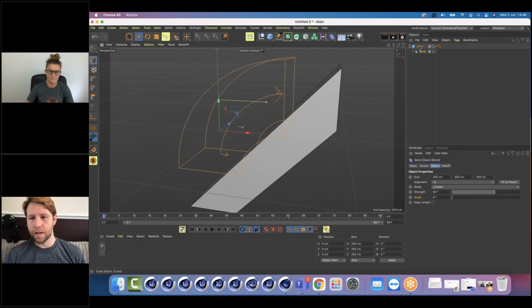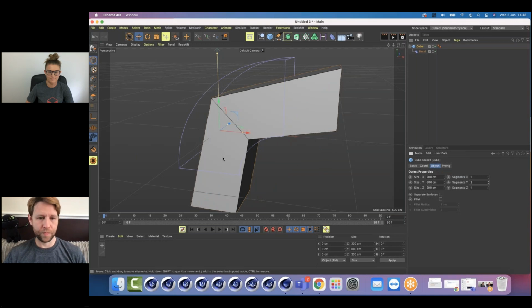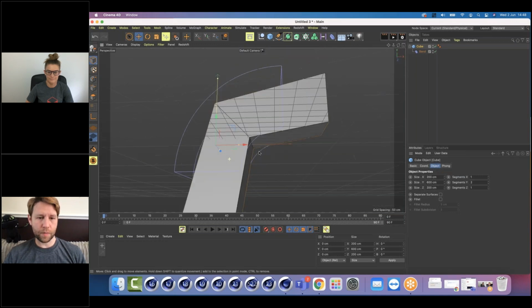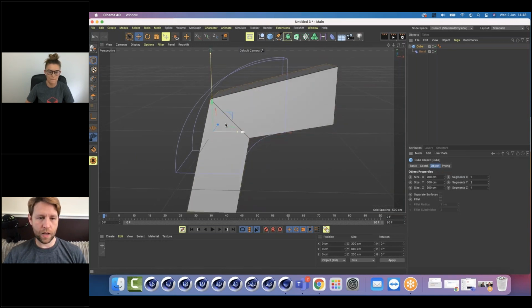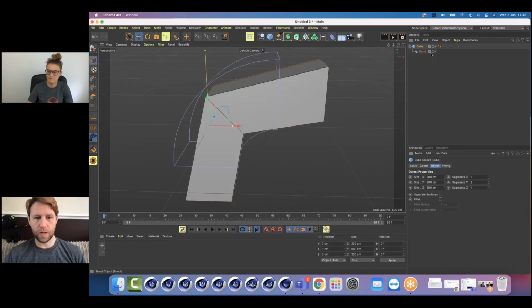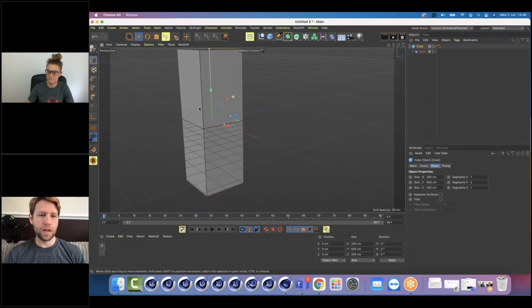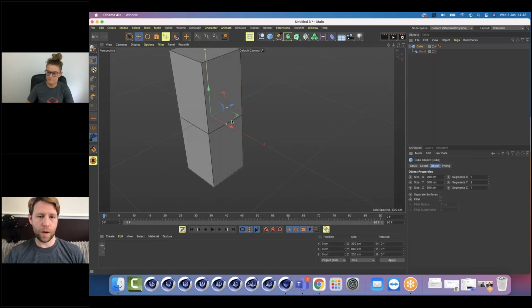Now watch what happens. I will select my cube, and under my segments for Y, I'm just going to click the up arrow once. And now I have 2 segments, as you can see. My line goes all the way across. If I turn off my Bend Deformer with the green tick, you can see that my cube now has 2 segments up. Still only 1 across, 2 up. Funnily enough, if I press 3, huzzah, look, I have 3.